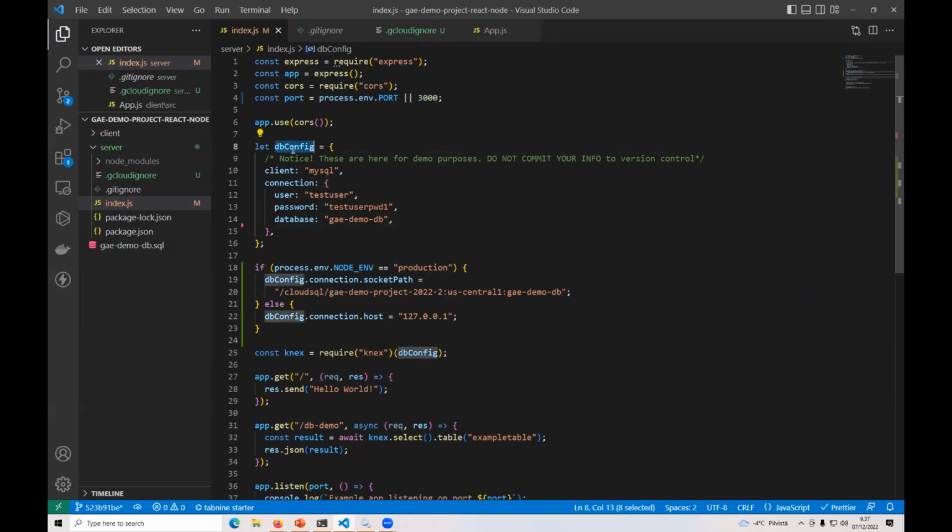So now I create the dp-config object. I have here basic connection information. I do not have yet the host or the socket path. That is then set here later on based on this if statement. Okay. That's set then.